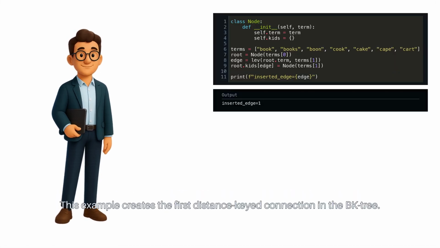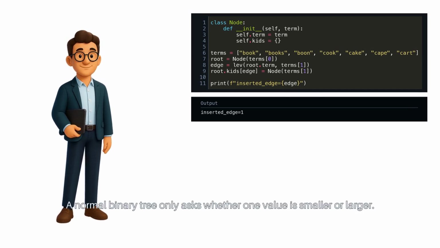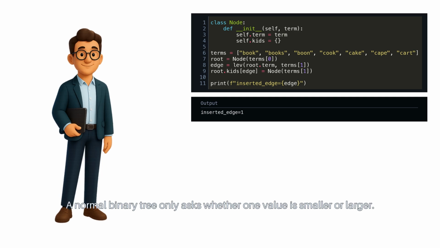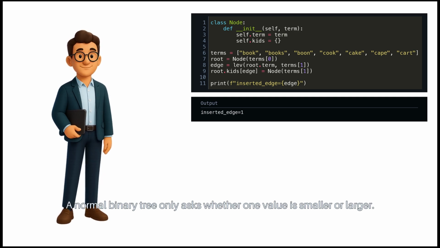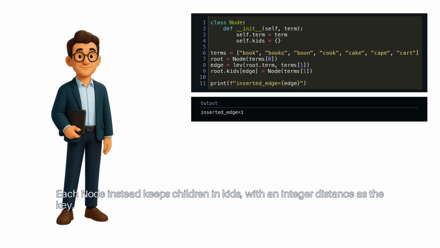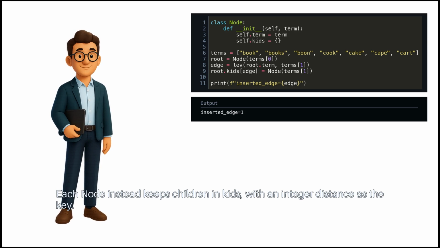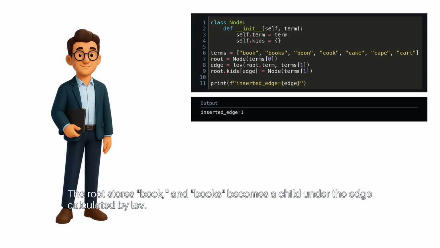This example creates the first distance-keyed connection in the BK tree. A normal binary tree only asks whether one value is smaller or larger. That cannot represent how many edits separate two words. Each node instead keeps children in kids, with an integer distance as the key. The root stores book, and books becomes a child under the edge calculated by lev.